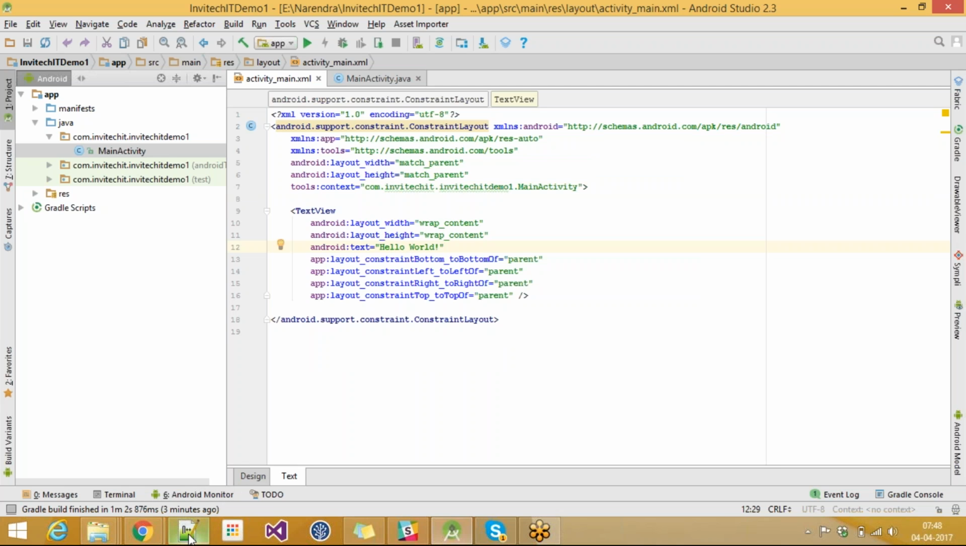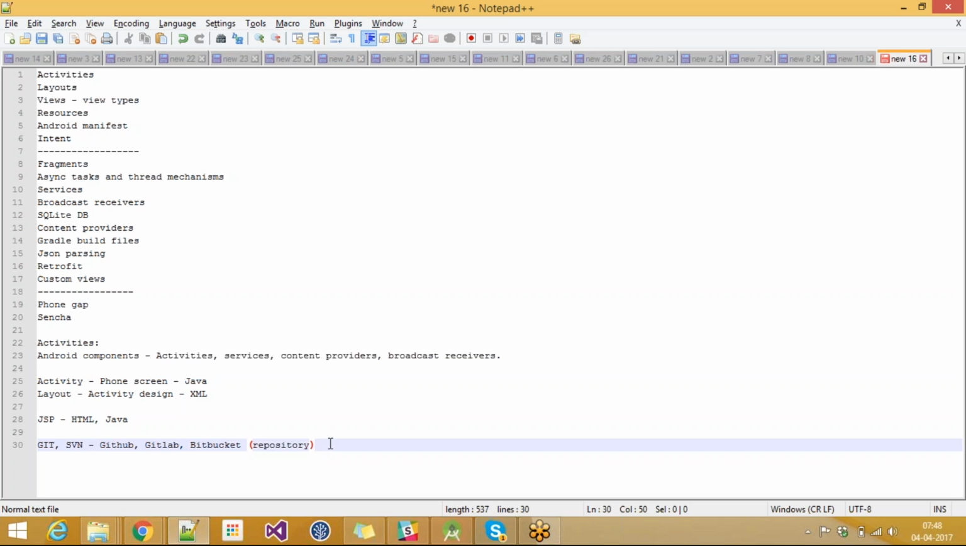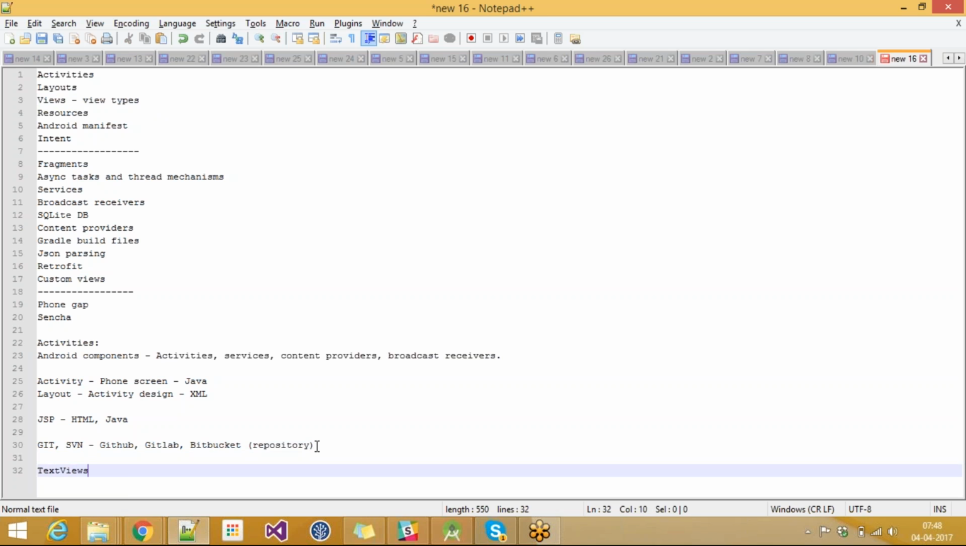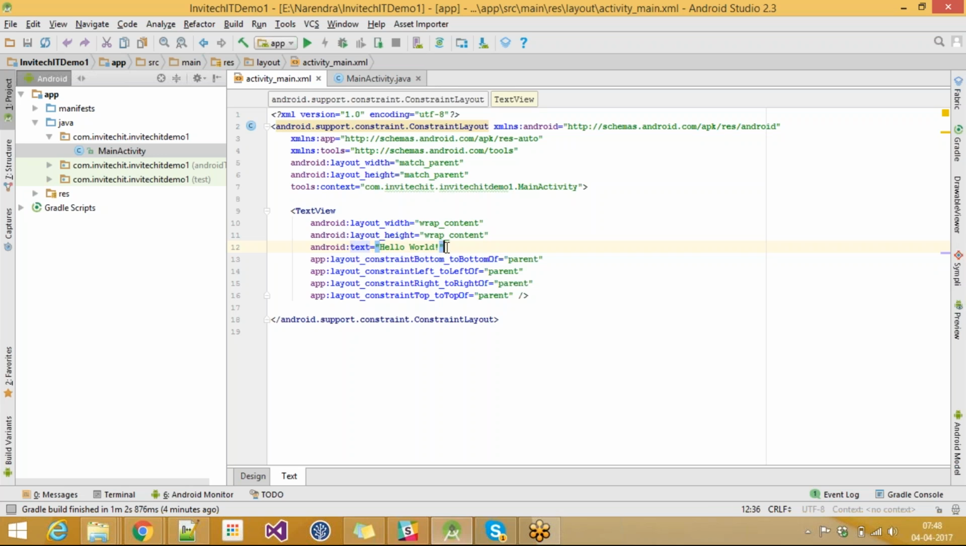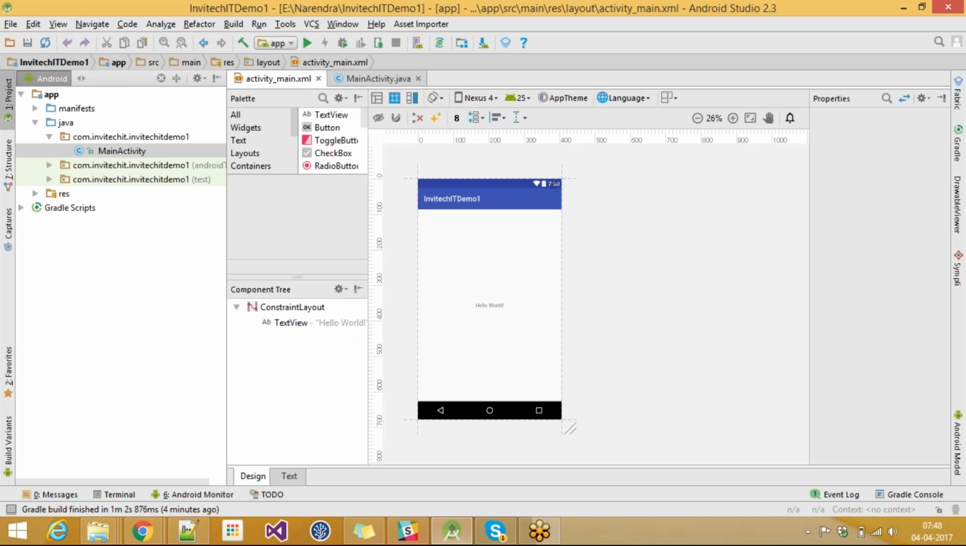Text view, I'll explain now, but when we go through the view types, we'll go through it in detail. You can think of a text view simply like a label or some text in HTML. I don't know what the equivalent tag in HTML is, but it's something similar to a label. Whatever you write inside the text view in Android will come on the phone screen.